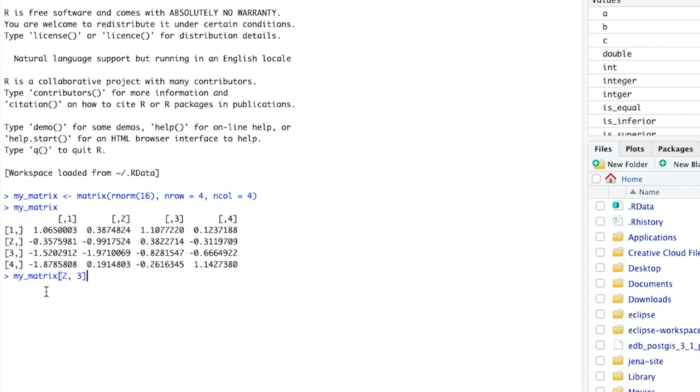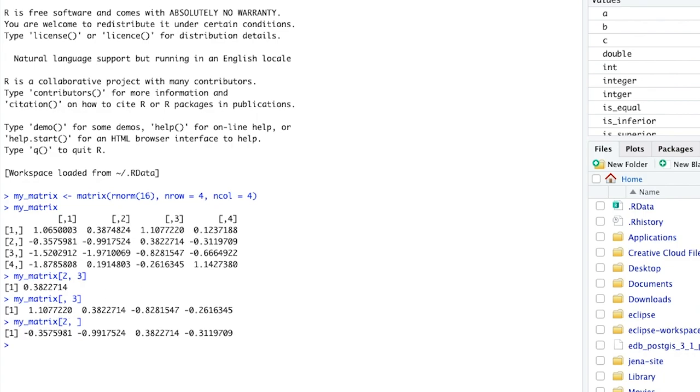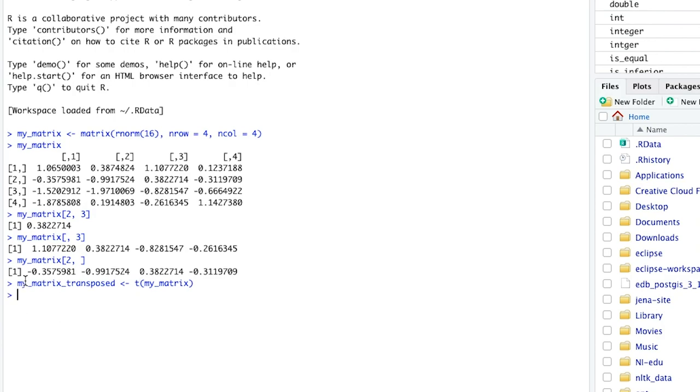We're gonna access the element in the second row and the third column. We're gonna access all elements in the third column. Also, we're gonna access all elements in the second row. We can also transpose a matrix.